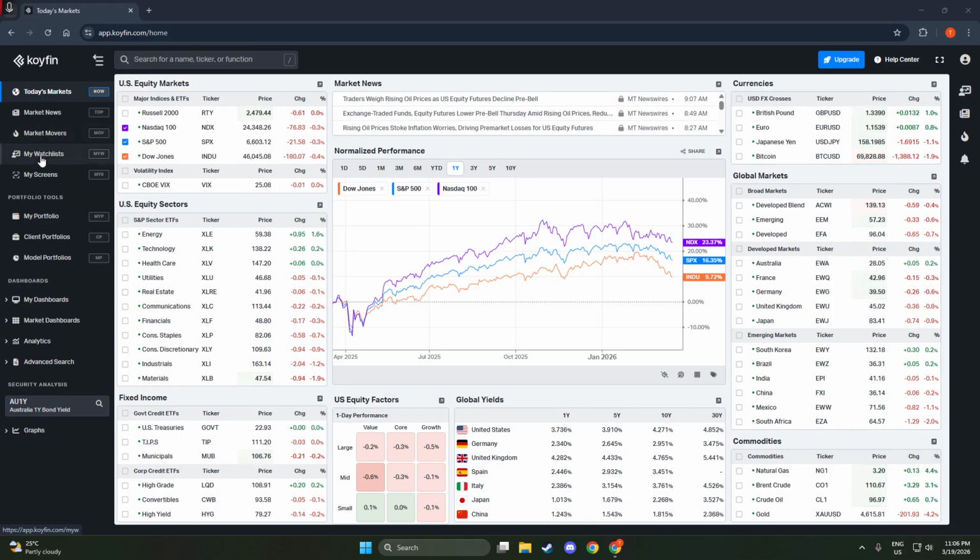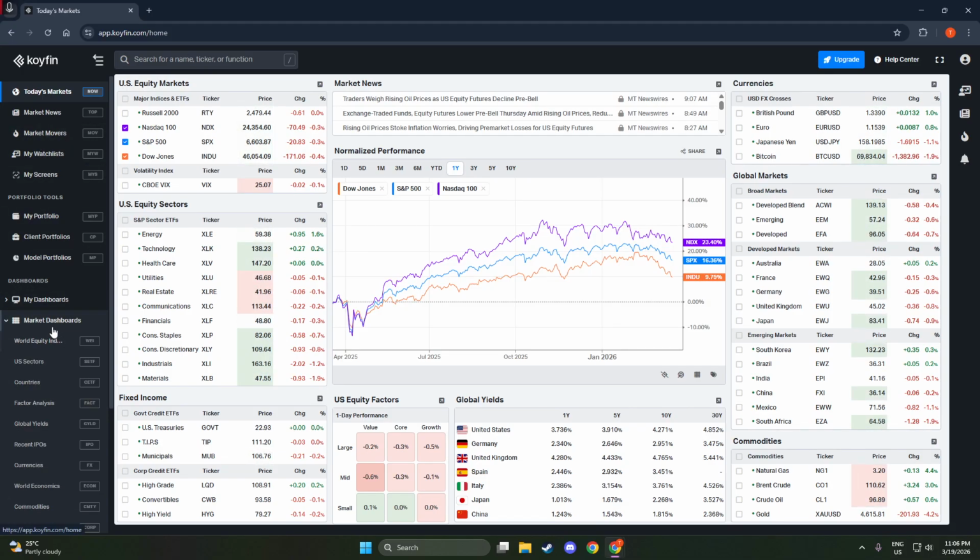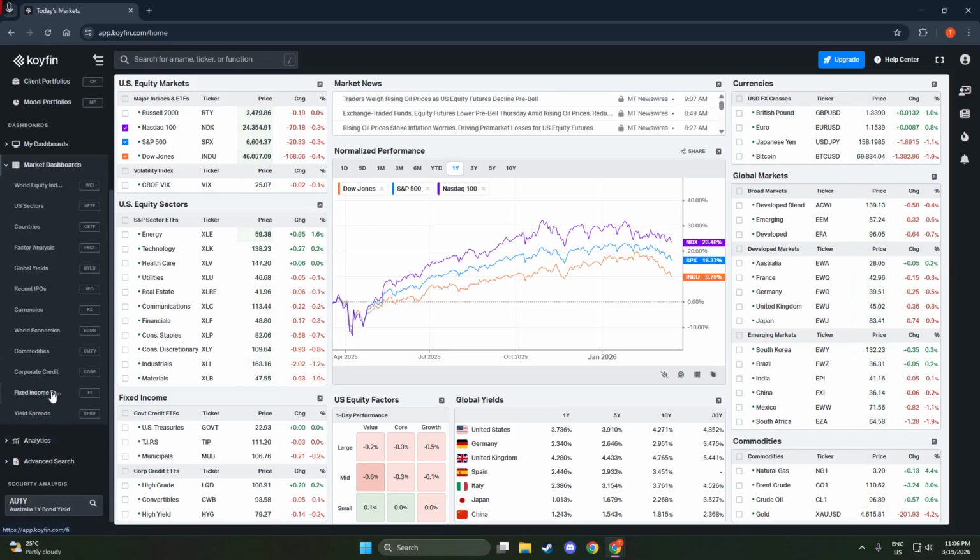If you don't immediately see what you need, use the search bar at the top to find dashboards like global yields, yield curves, or anything with similar wording related to fixed income. The search is forgiving, so even a partial phrase like yields will surface the right sections.